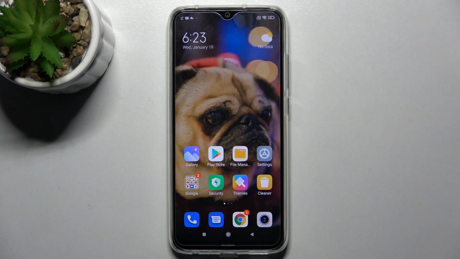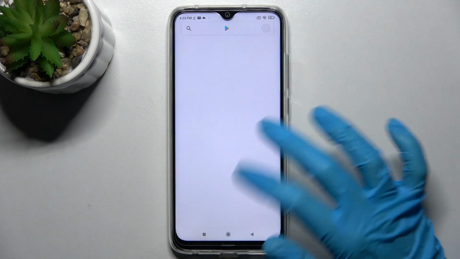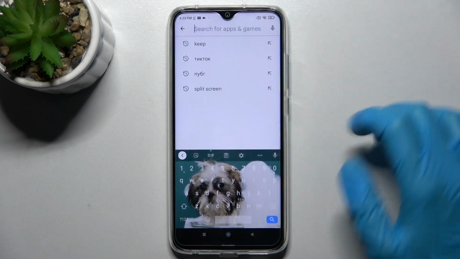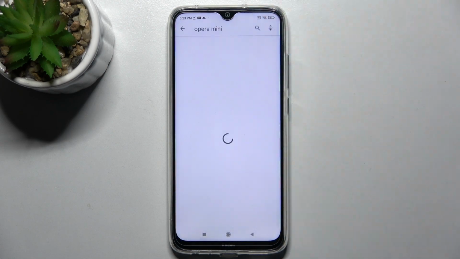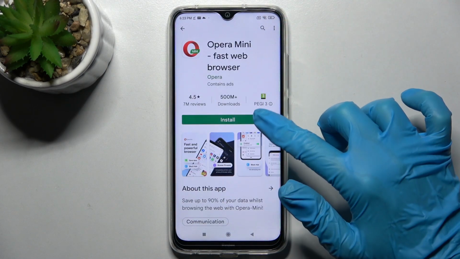Hi! In front of me is Xiaomi Redmi Note 8 2021, and today I would like to show you how you can change default apps on this device. First of all, go into Play Store, tap on the search bar and download your new default app. In my case, it will be Opera Mini Browser.